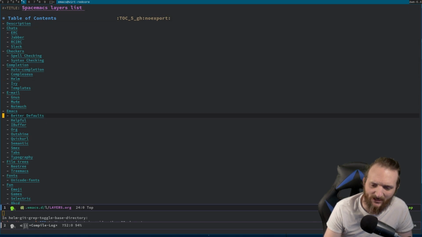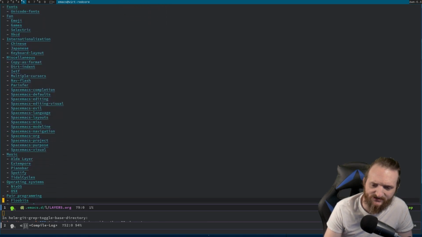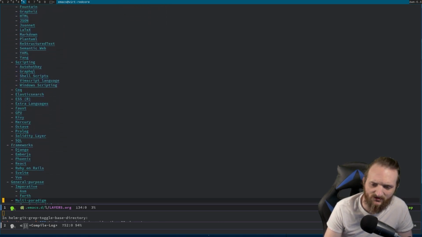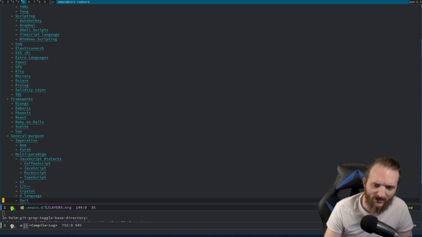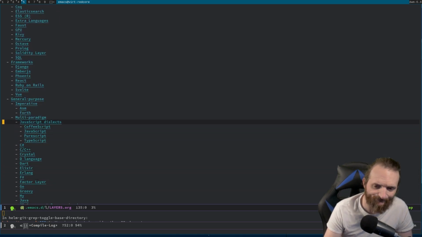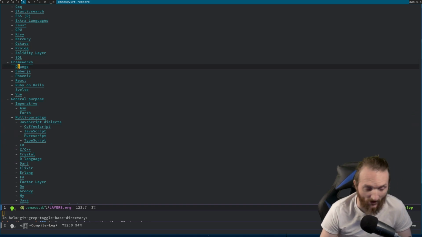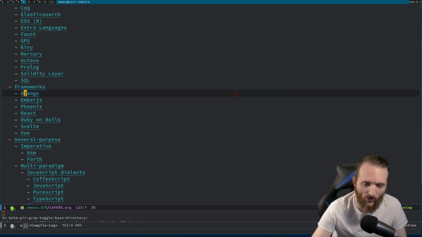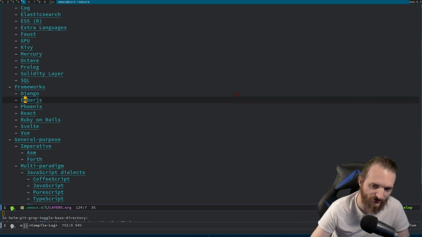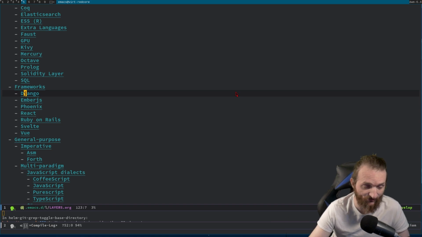So this is a layered list. This is the list of all the layers installed. And it kind of tells you what you could install here. So a really nice thing, actually, is if you're a Python developer and you mess with the Django framework, you can actually put the Django framework inside of Emacs. And I thought that was really cool.